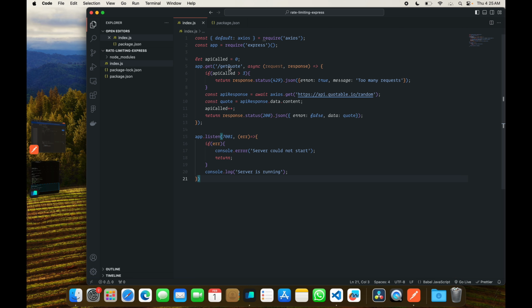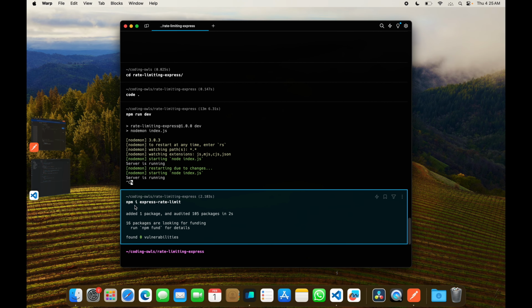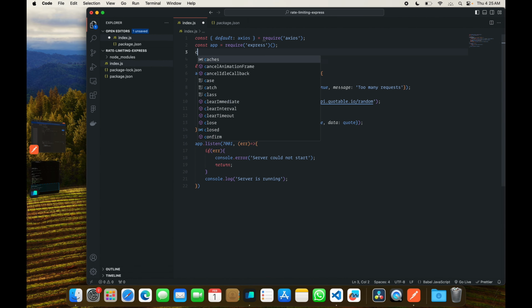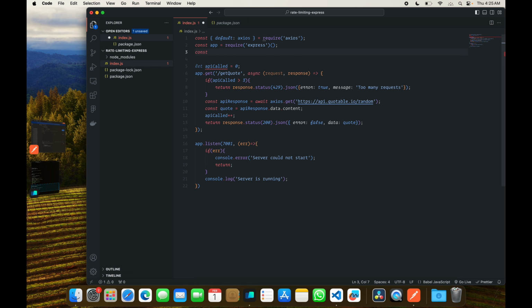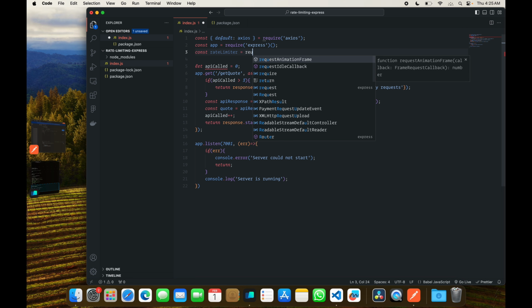So for us in Express, we have a package called Express Rate Limit, and I have already installed it in the background. So you can run the command npm install express-rate-limit to install this package in your project. Once you have installed it, you can write const rateLimiter over here. So we're gonna try to get this package in our file.